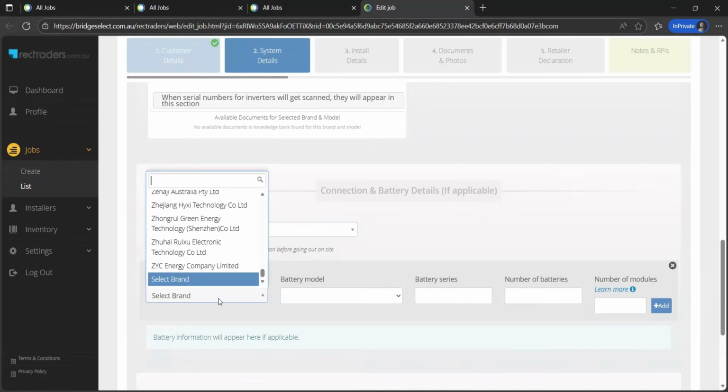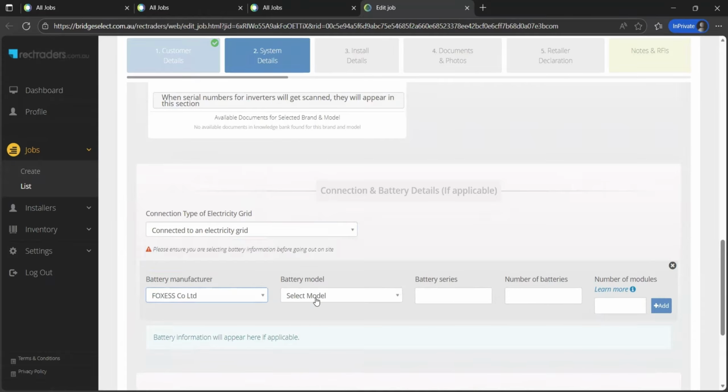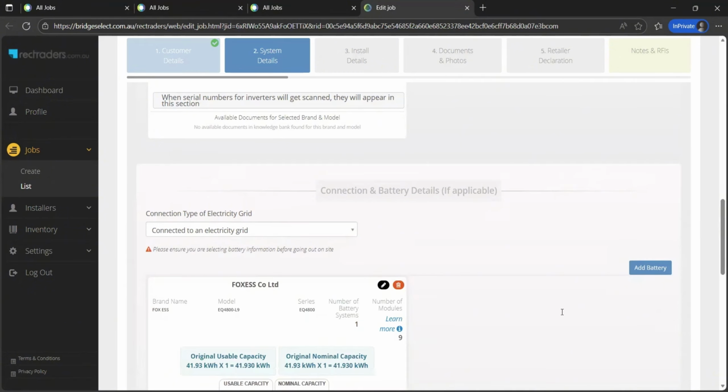Similar with the inverter, I'm going to use the same brand and the battery model. This tells me the battery series, the number of batteries, so I'm going to be using 1, and the number of modules, which I know for this one is 9, and I'm going to add that battery.